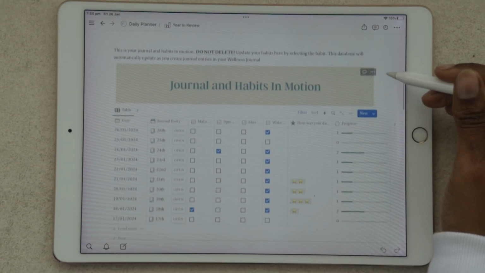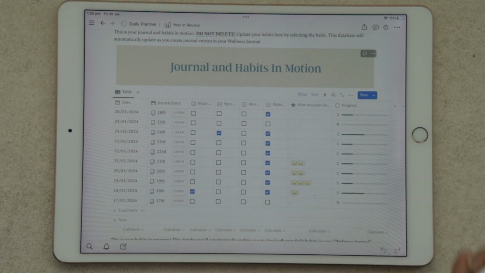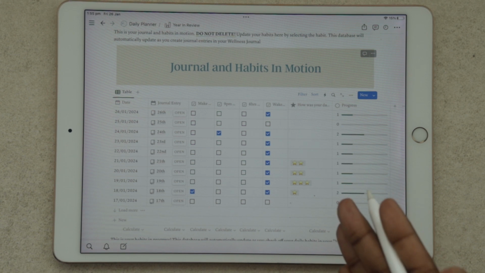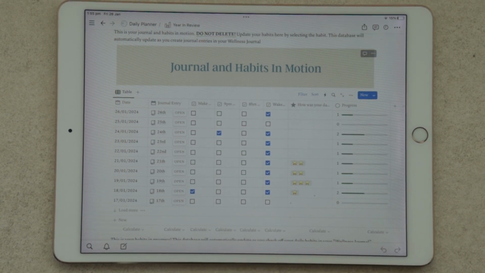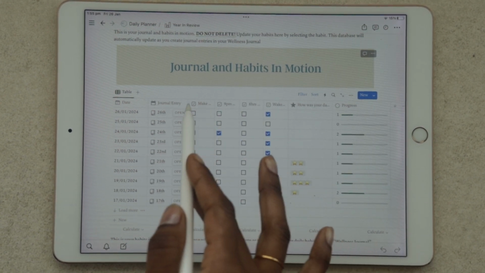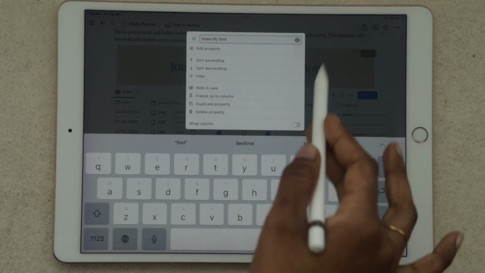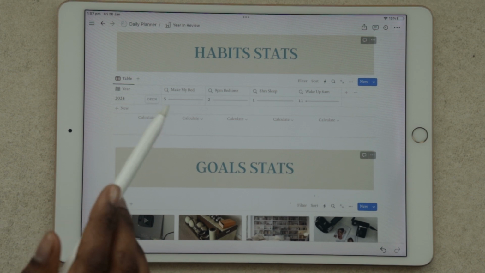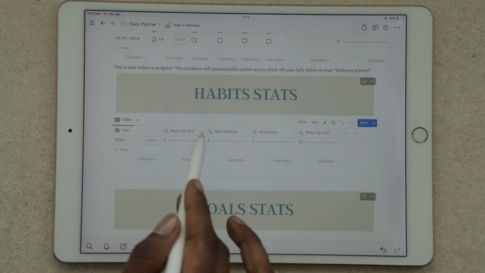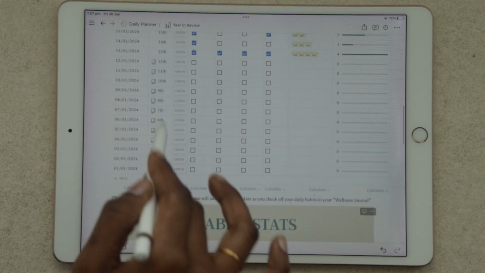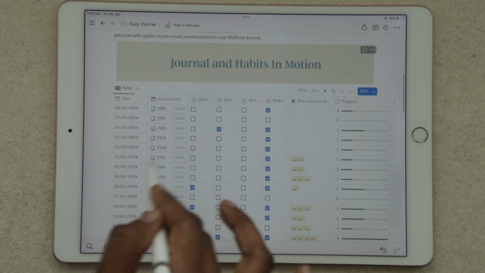Scrolling down, you have your journal and habits in motion. This is your main database for your journal and your habit tracker, so it just follows it here. You can add entries from this page as well. This is where you would update your habits, so you can edit this to say whatever habit you want to include here. This calculates your progress of your habits for the year. You have to edit your habit here and at the top where I showed you guys before.